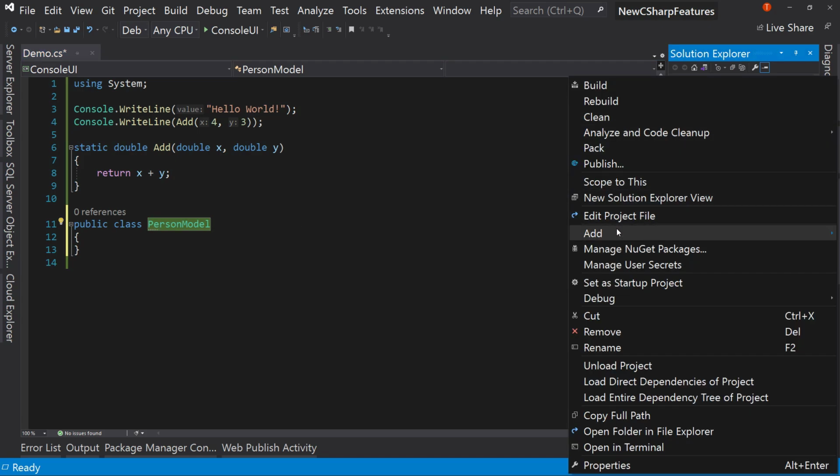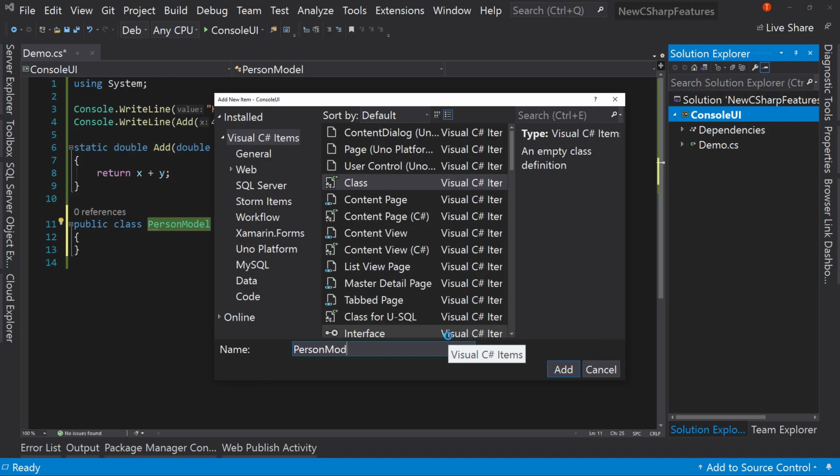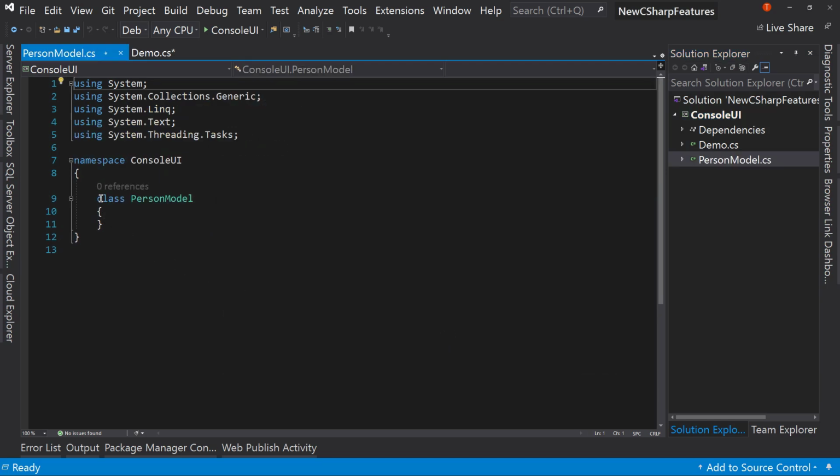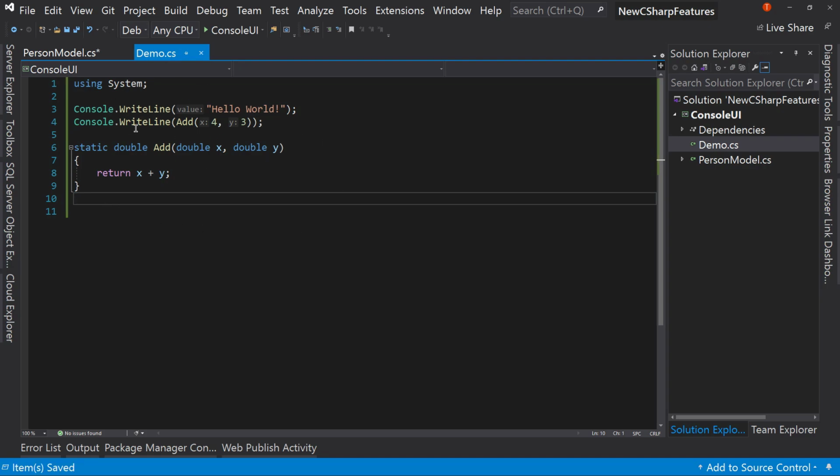Instead, right click, add class, person model, and then move your code over here, which in this case, I had no code, so I can just get rid of it here. But now I have my top level code in one file. You shouldn't call it demo. You should call it program.cs because that is the place that is universally looked at as the starting point of your application. This just proves you don't have to do it that way. But notice how clean that is now.